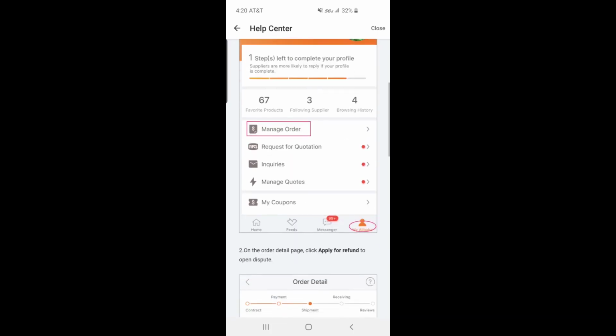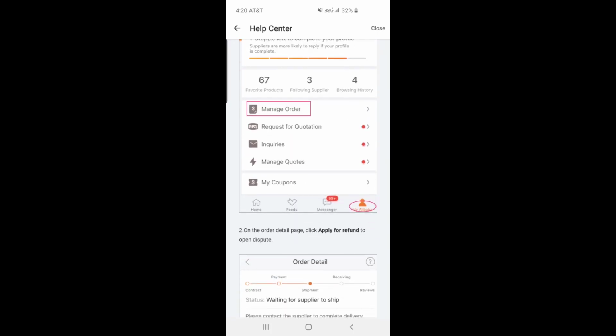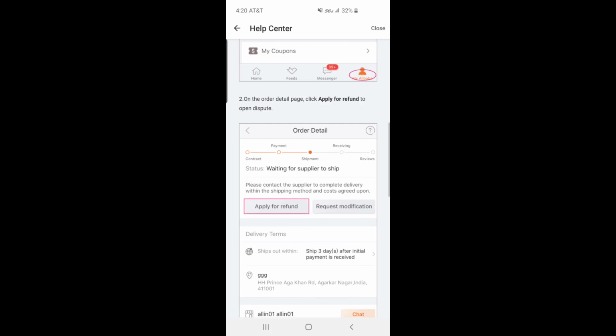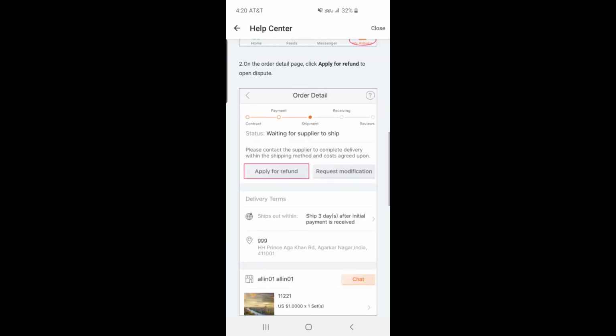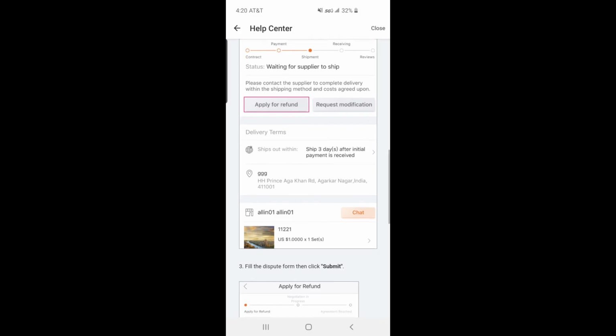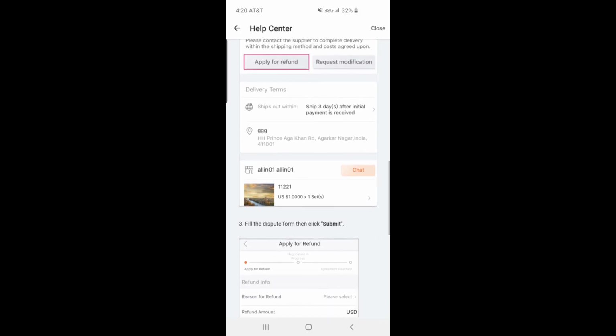On the app, click My Alibaba. Click the Order to go to the Order detail page. Click Manage Order. On the order detail page, click Apply for Refund to open a dispute. Fill in the dispute form, then click Submit. After submitting the dispute, please wait for your supplier's response.